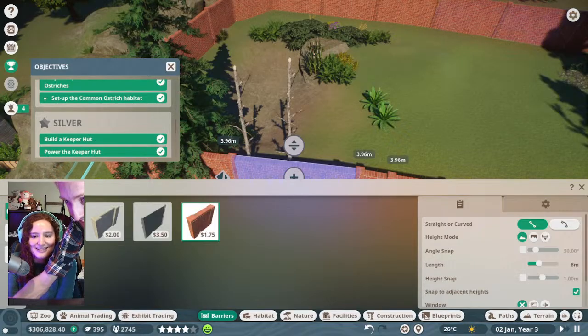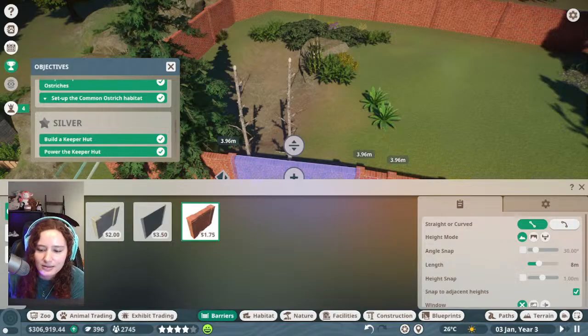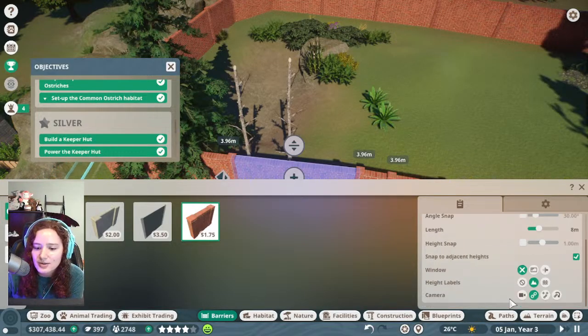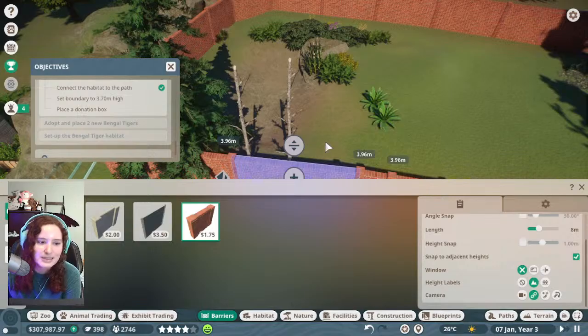There. Don't touch it. Yeah, my bad. Thank you. I don't understand. What I don't understand is why it is not saying that my barriers are that high, 3.7 meters. And they are definitely that high.